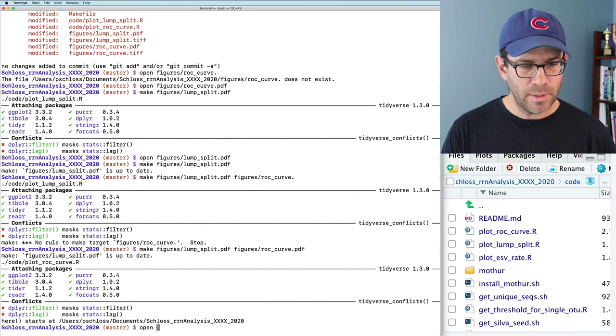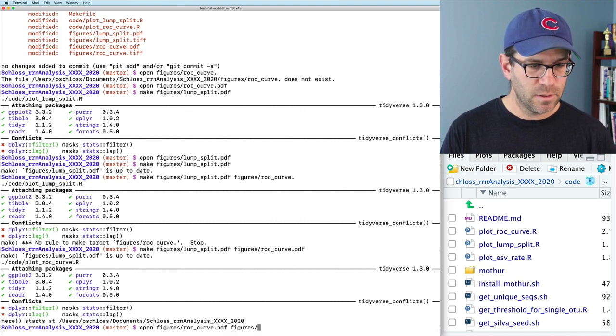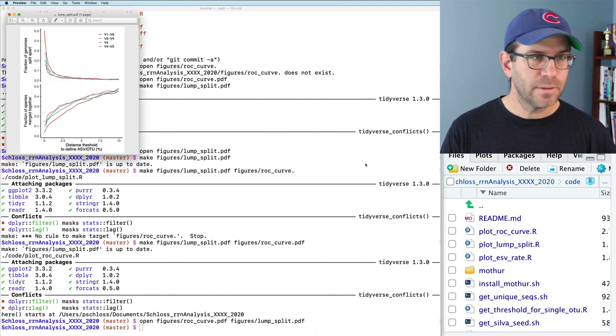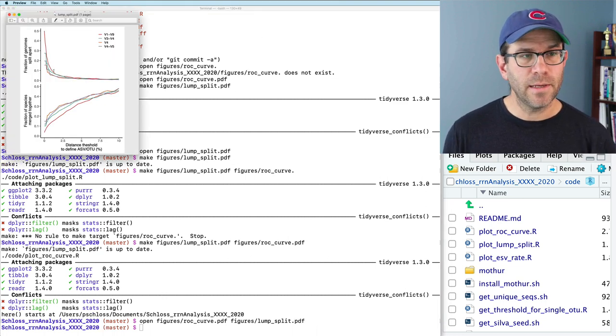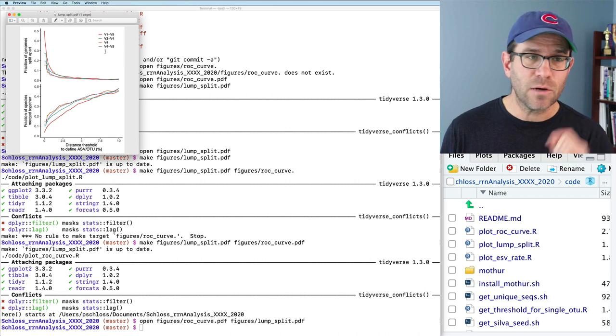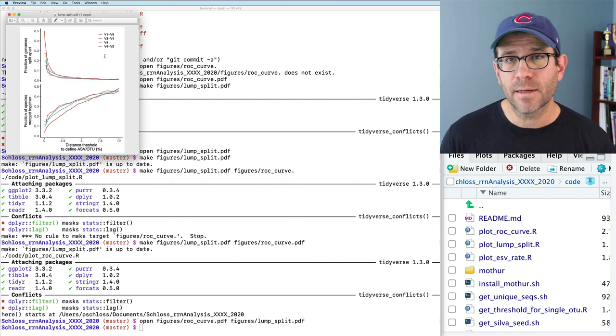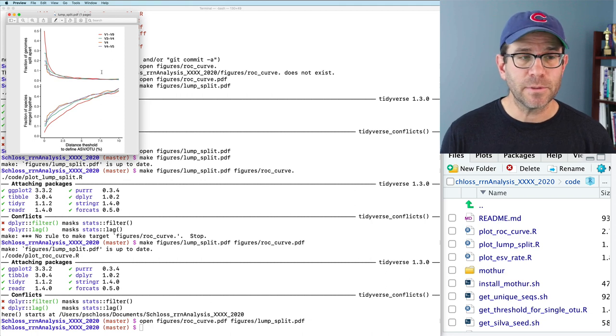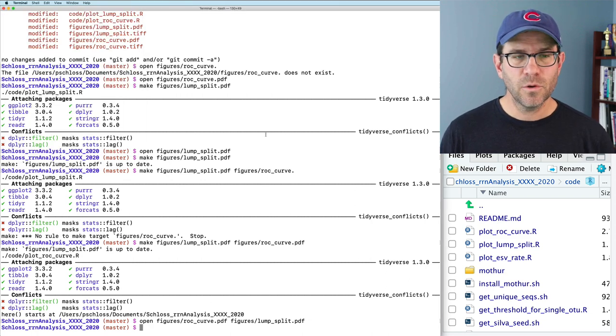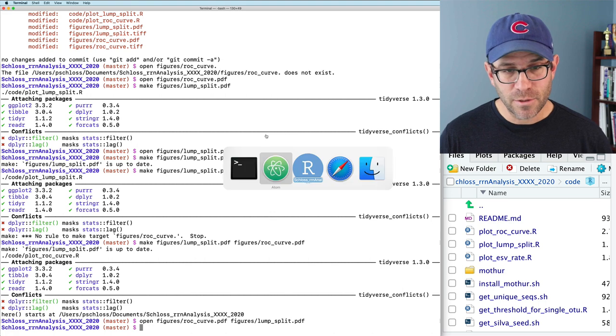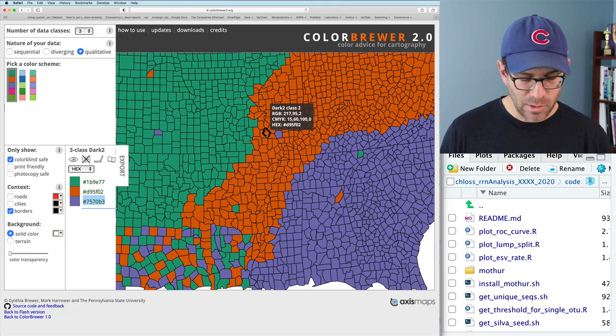And then I can open figures rock curve PDF, figures lump split dot PDF. And you now see that that black line is now red. And again, I can update it in that one file and then it gets propagated across all my other scripts for building these figures.